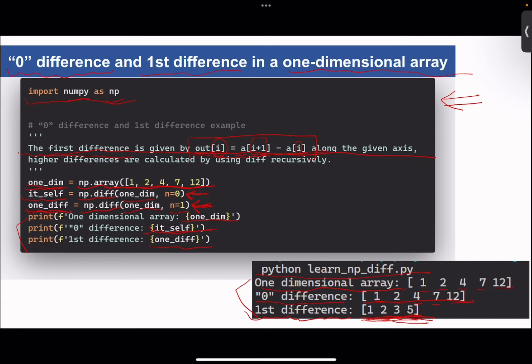So let me explain this again. The ith element in the output array equals the i plus 1 element in the input array minus the ith element in the input array. This is the formula that derives the first difference array here. So let me walk you through some basic examples.